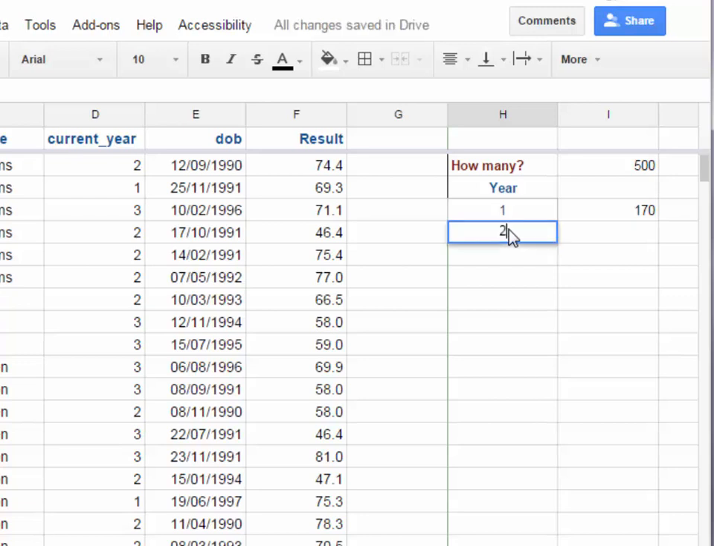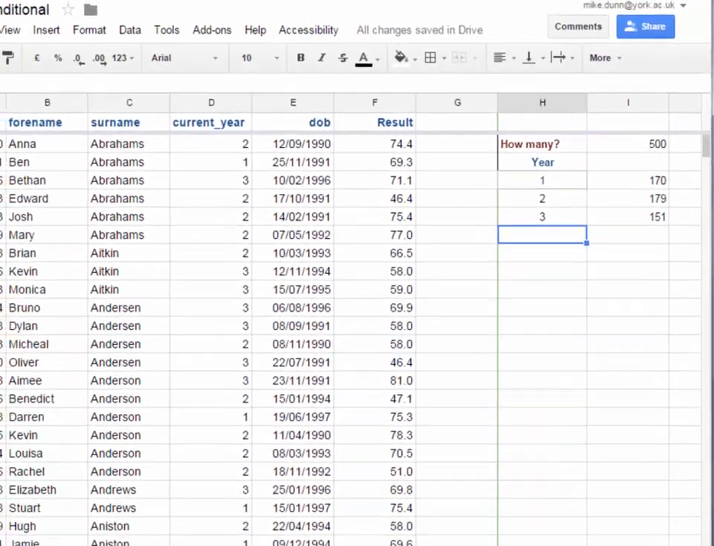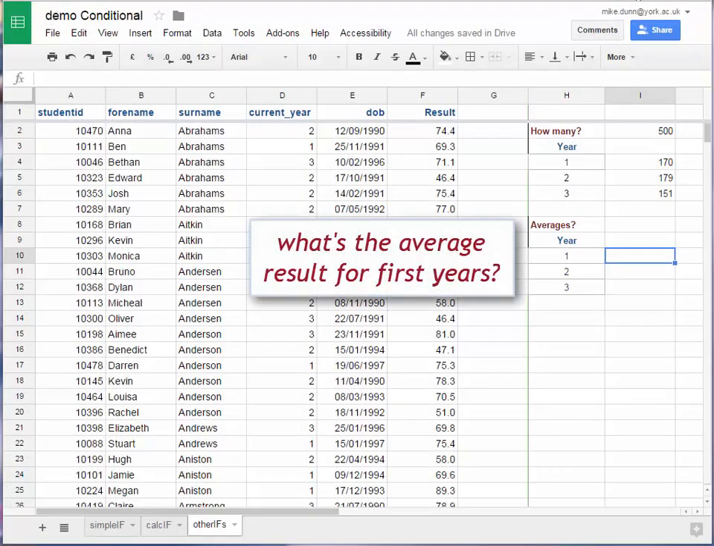In fact, I could add years 2 and 3 below 1 and copy the formula down, showing the results for all 3 years at the same time. Next question. What's the average result for first years?